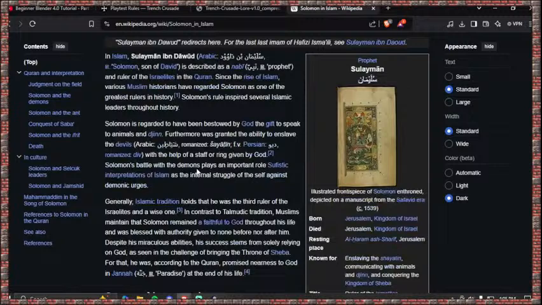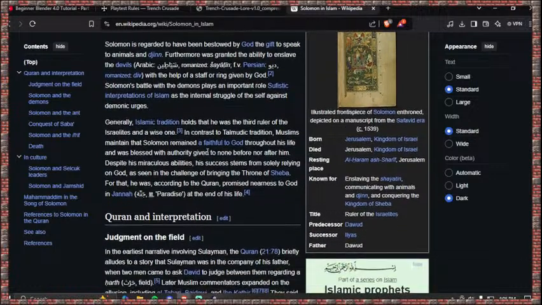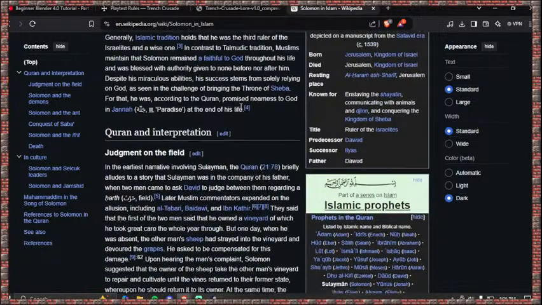Solomon in Islam: bestowed by God the gift to speak to animals and jinn, and granted the ability to slay the devils with the help of a staff or ring given by God. Solomon's battle with the demons plays an important role in Sufi interpretations of Islam as the internal struggle of oneself against demonic urges. Okay. We're getting deep.